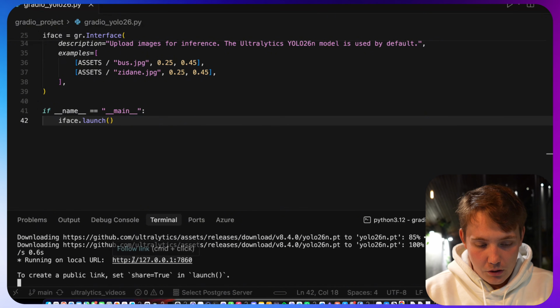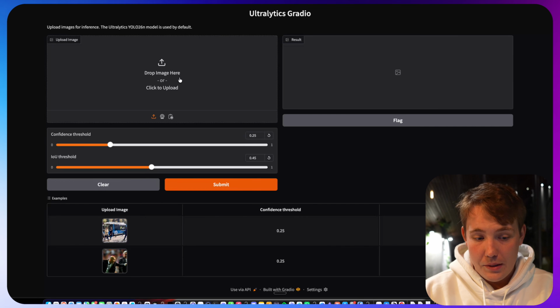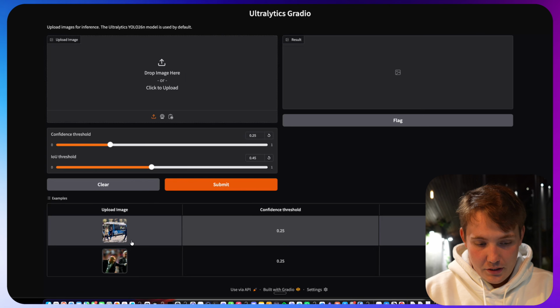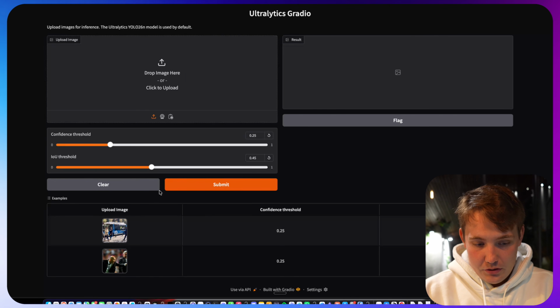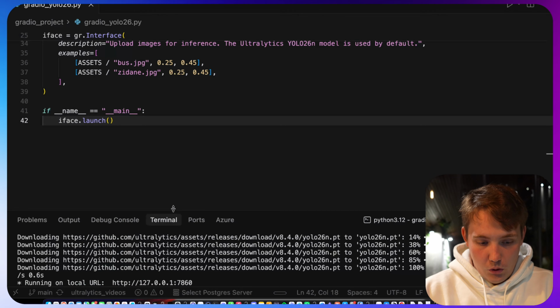Let's open up our URL. It downloads the model the first time it runs it. There we go. Now we have our upload image on the left side, and we have the result on the right side after we have processed our image. We have two examples down at the bottom. You can add your own examples. You can also just drop in an image. You can pretty much just modify whatever you want.